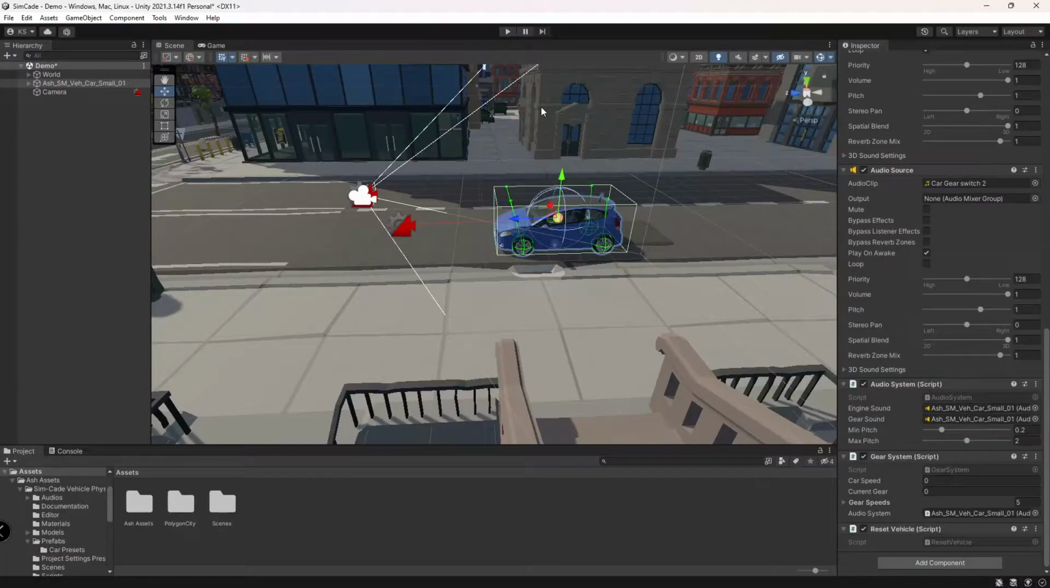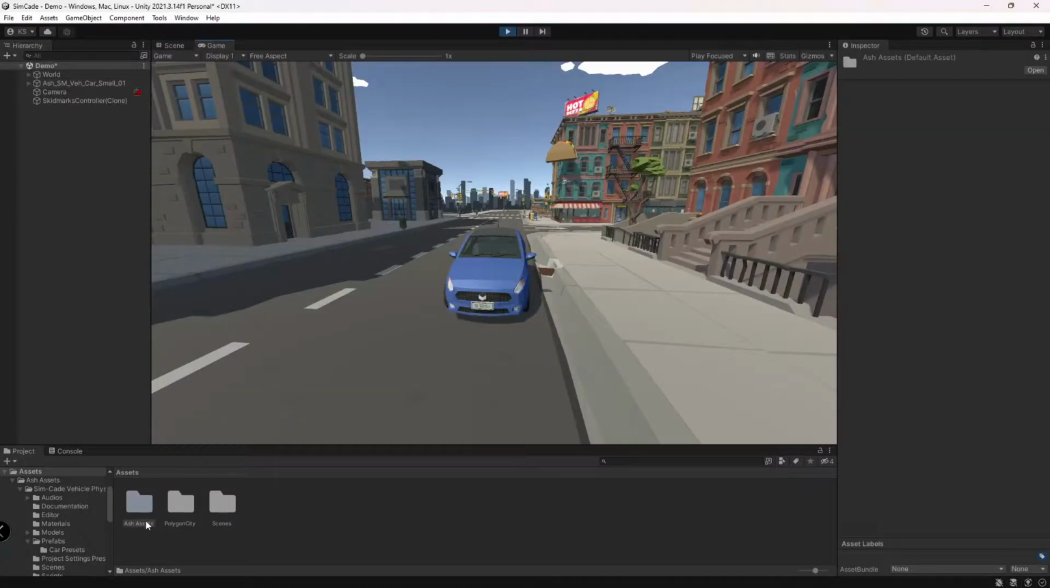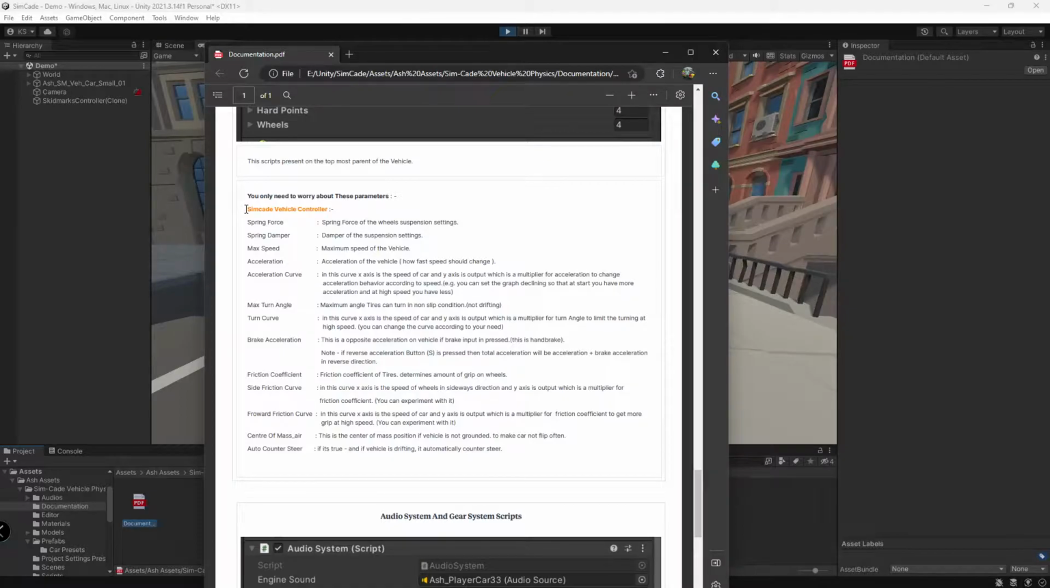Now we'll take a look at all the configuration we can do to the asset. We'll do it in play mode, just so we can see what everything does. Obviously everything we change now won't save while we're in play mode. And before we cover off too much of this, in the Ash Assets folder, Sim-Cade, Documentation, you can see there's a PDF in there. And if we take a look, it goes through all of the settings available for the vehicle, so it's always worth having a read of that.